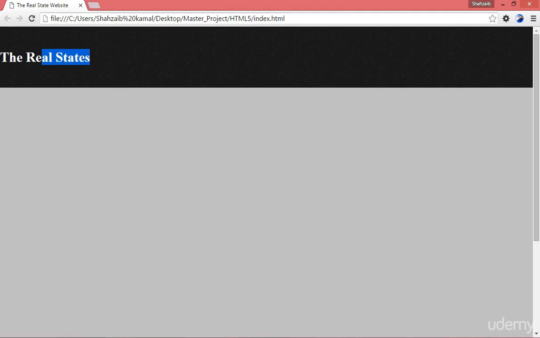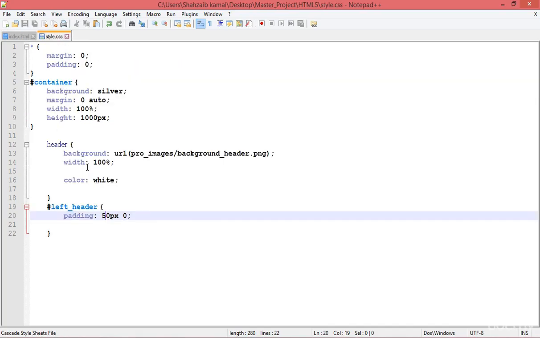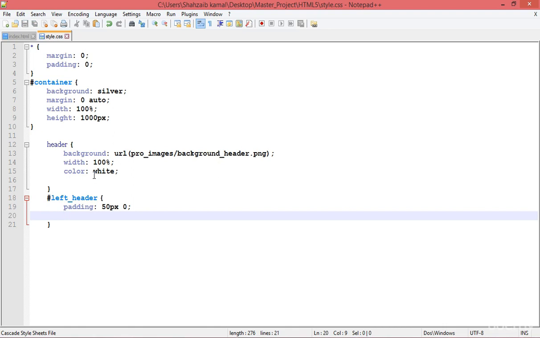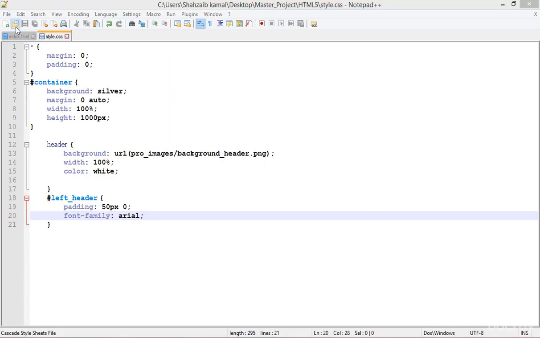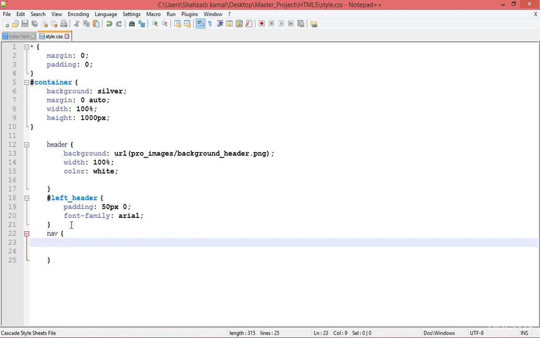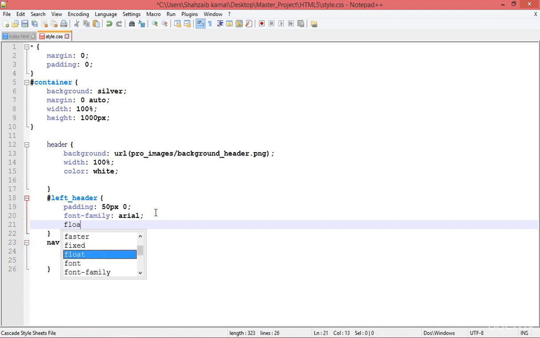So save that and refresh the real estate now. And I'm just changing the font for now. I'm just going to the style.css, and here I'm going to the left header. I'm just putting the style, the font family as Arial for now. I'll just update it with the CSS3 font style, but right now the real estate, this is looking cool. And what more is required, I'm just making two things here. Now I'm just calling the nav here, and this one I'm just making as float left.